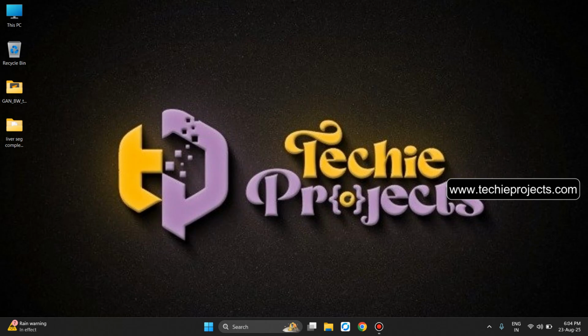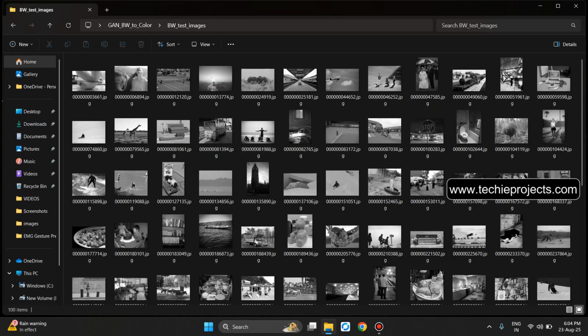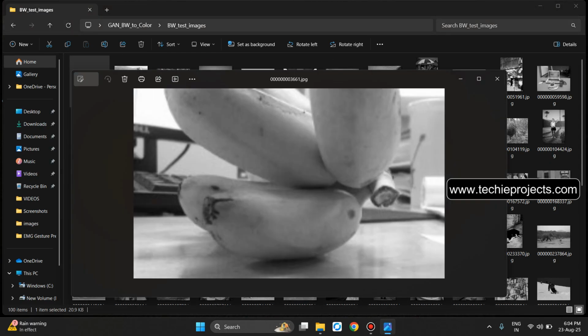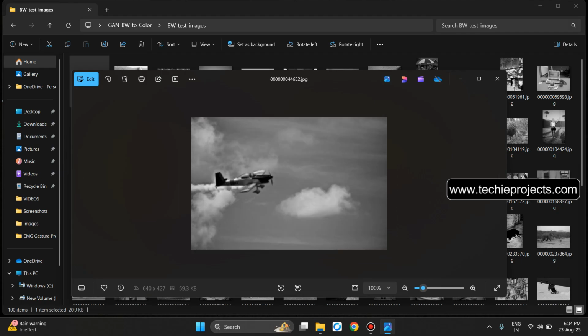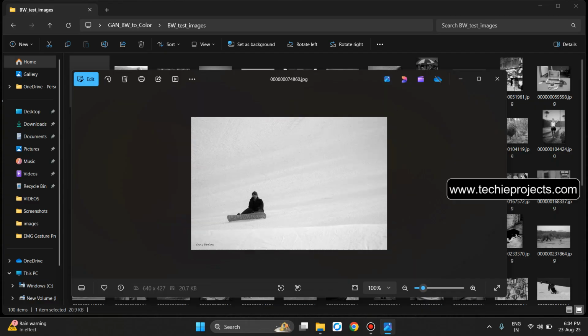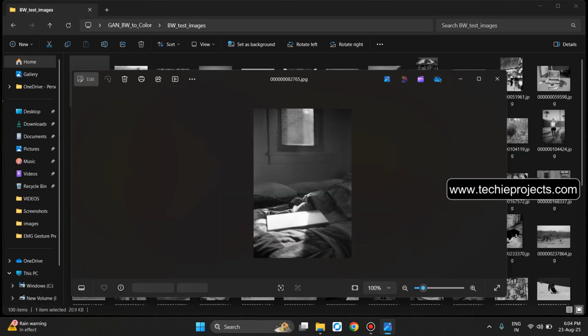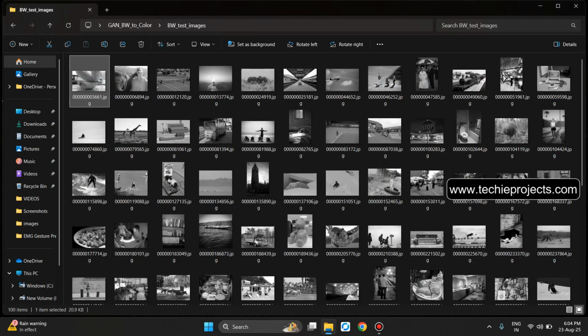So in this video I will show you a black and white image to color image conversion using Python. So this will be the testing images. Let's open it. So these all are the testing images of black and white. Now what we are doing, we are converting those particular black and white images to color images. So these all are the testing files.